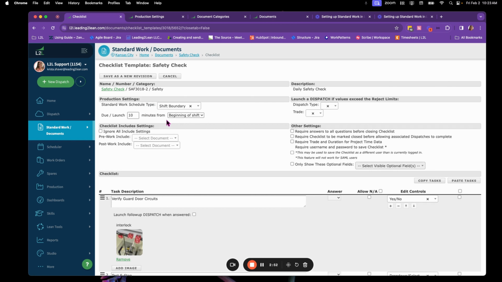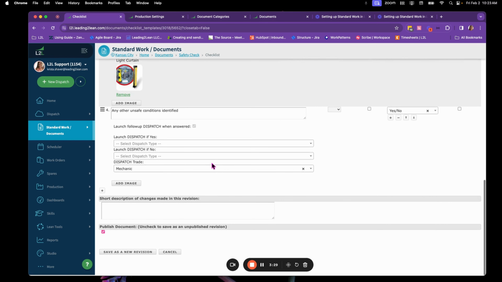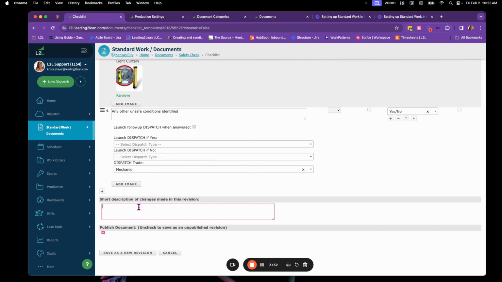The shift boundary allows your document to be due or launched at an indicated time before the beginning of shift or end of shift. Repeat will set your schedule to launch at an indicated interval. Repeat daily is a selection of the time of day that you want the standard work to launch. For my example, I'm going to choose shift boundary, and I'm going to choose 10 minutes from the beginning of the shift. Next, you'll need to navigate to the bottom of the page and type in a short description. Save as new revision.